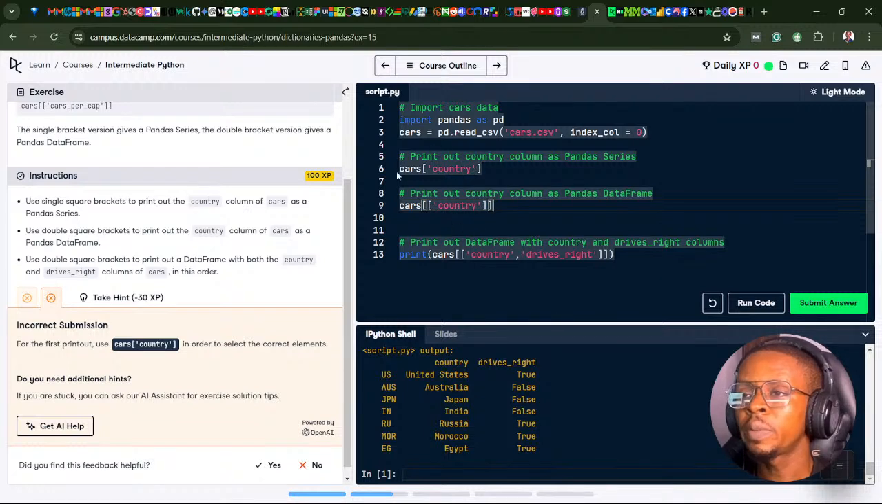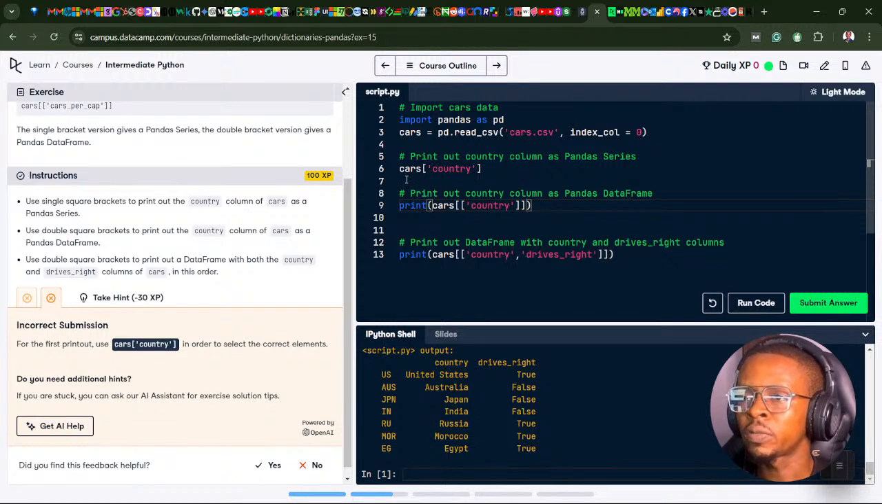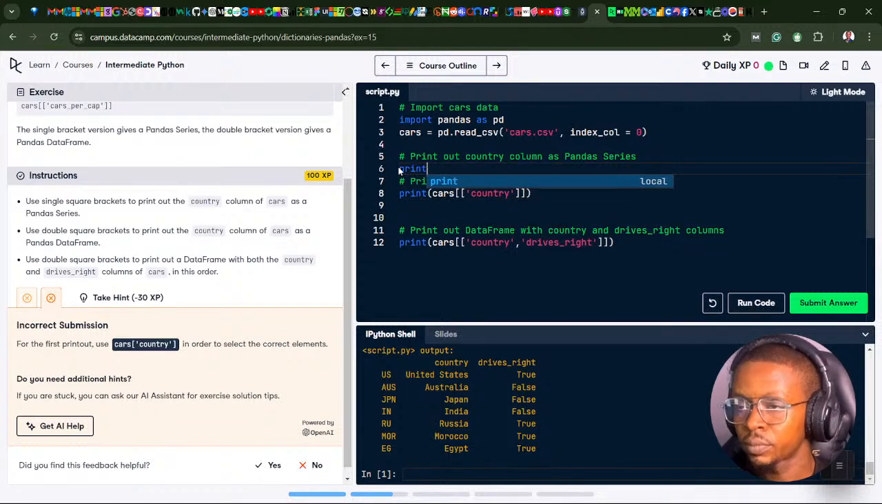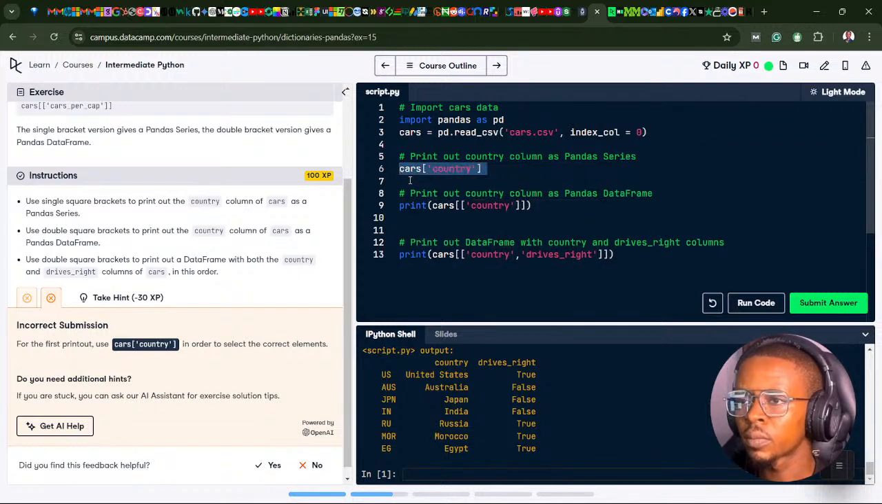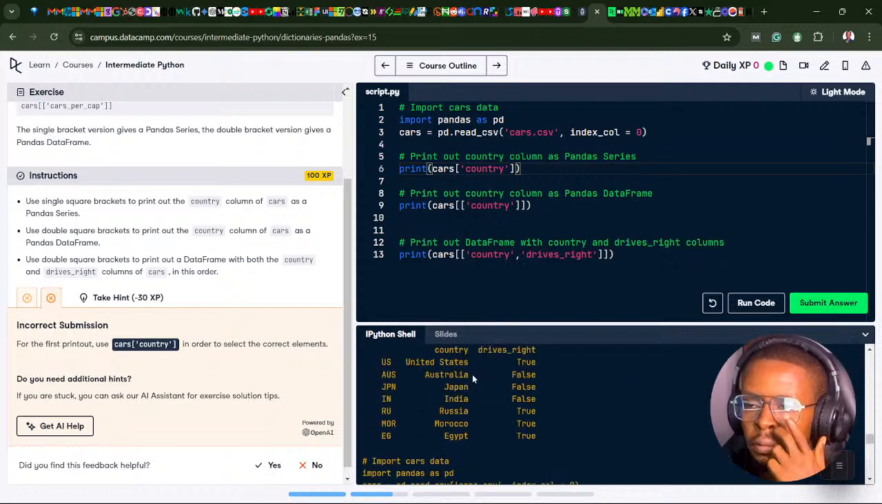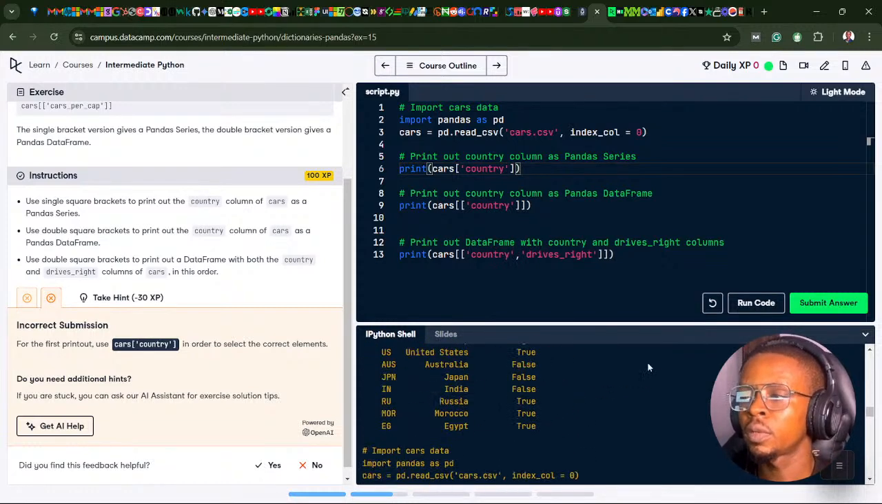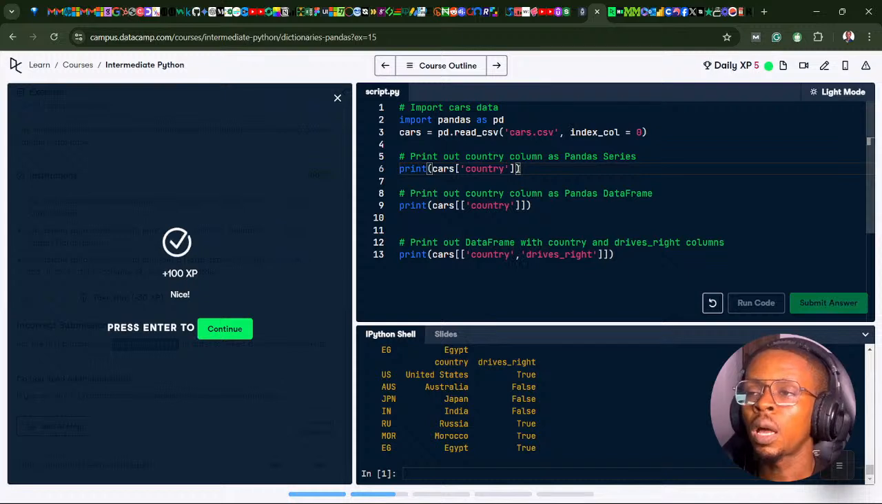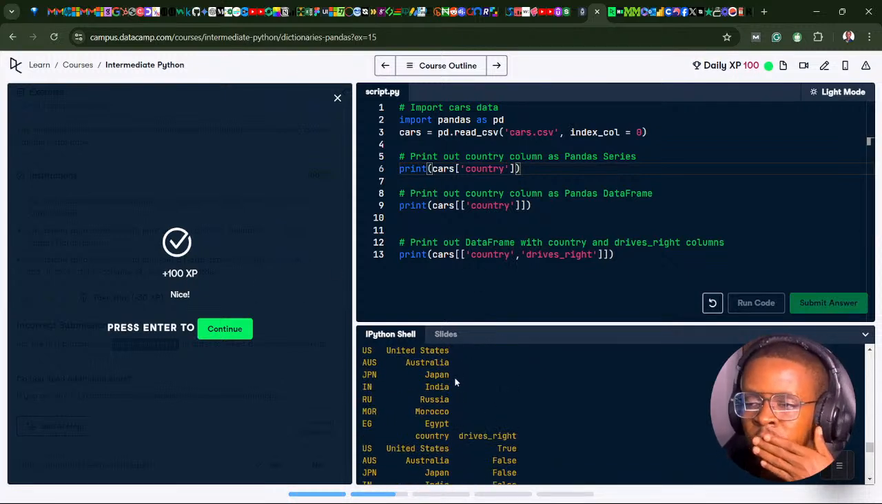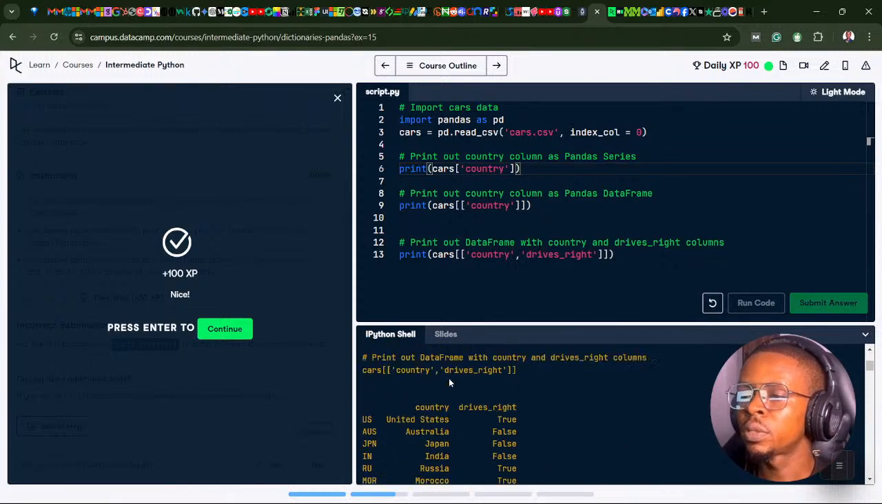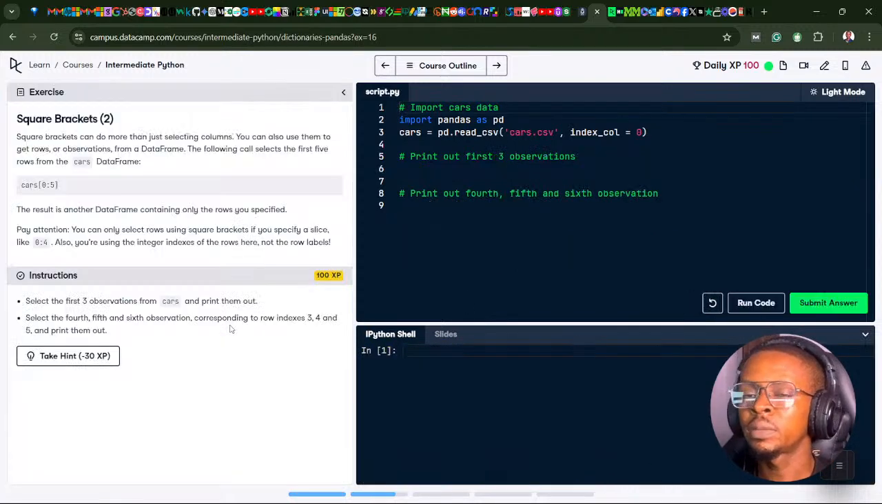For the first print, probably because I didn't put prints. Oh, my bad. I didn't put the word print there. Now let's see again. Okay. Now let's submit the code. Aha. I was not making the mistake, I just didn't use the word print here. So that's absolutely correct. So let's continue. That's how simple it is.